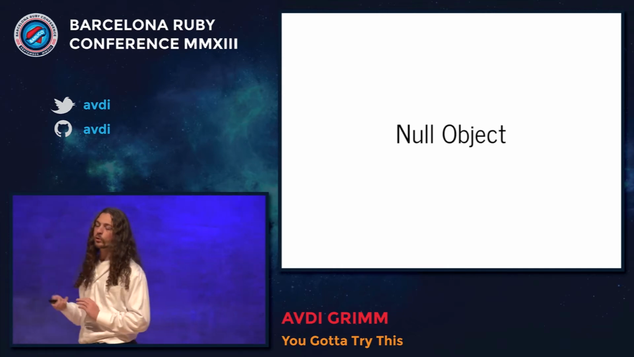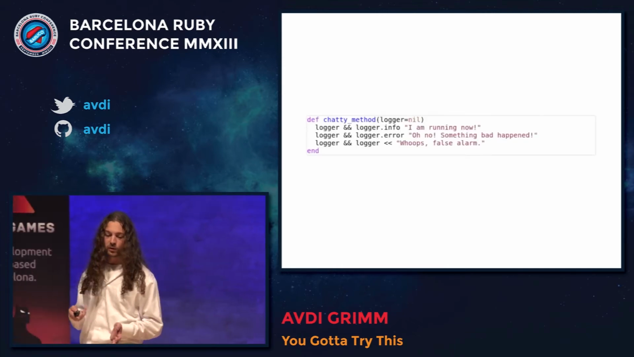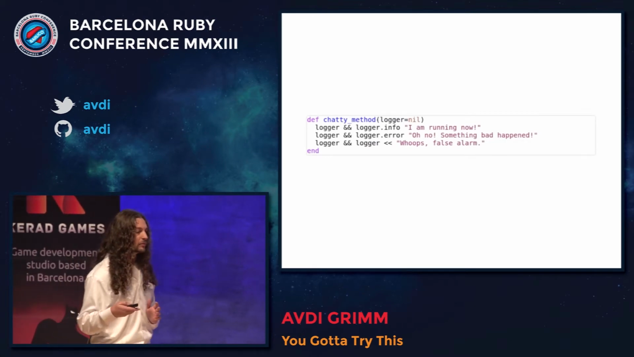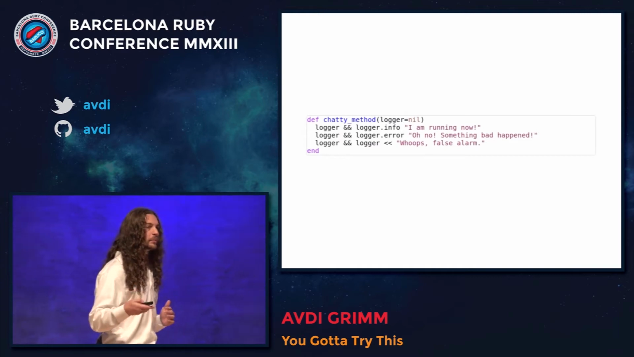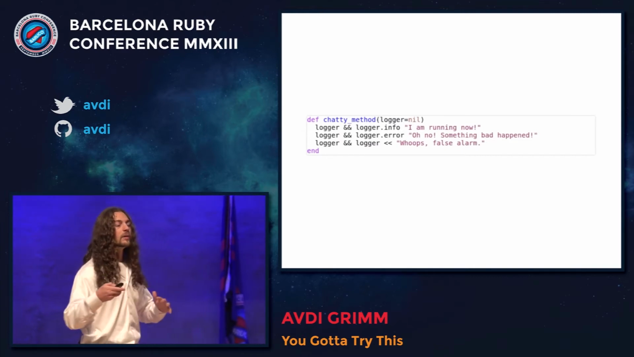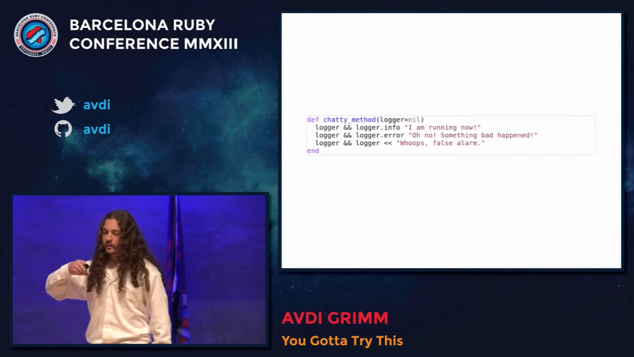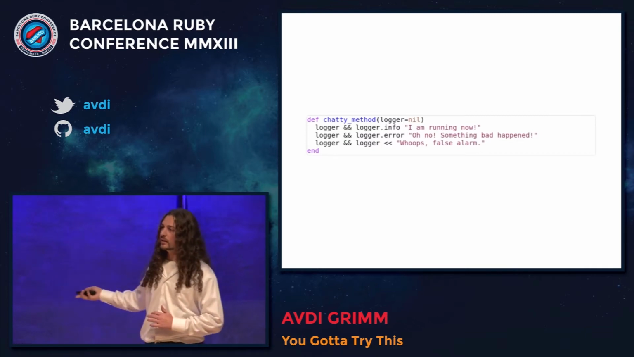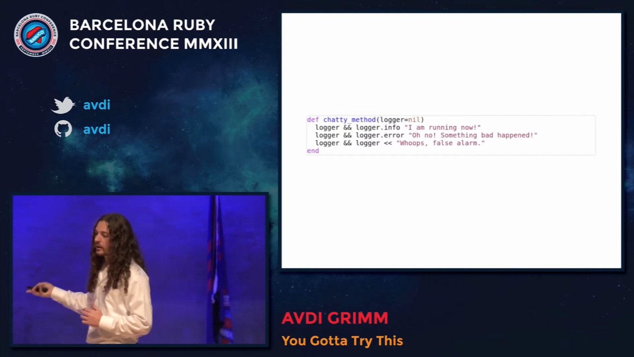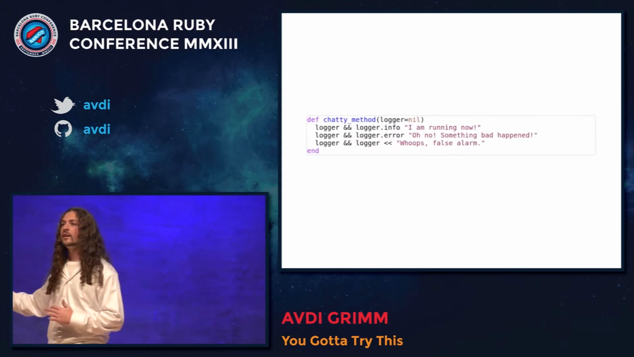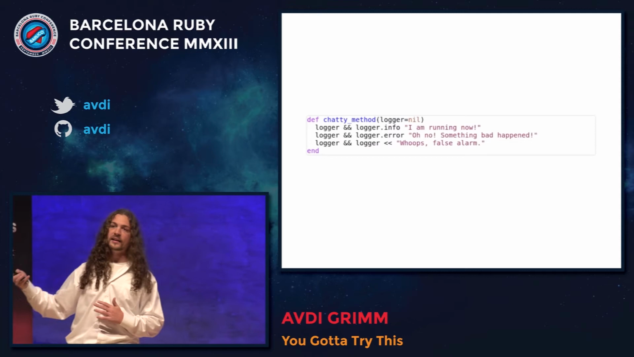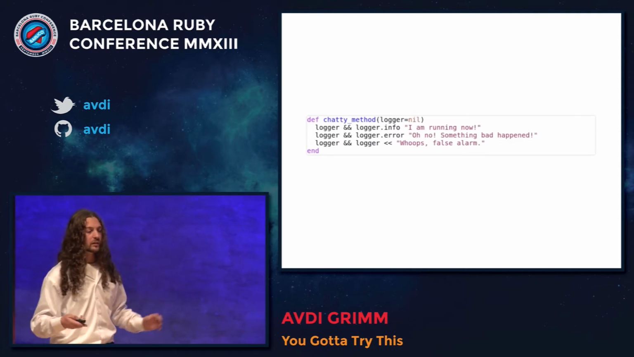So just for a really quick background, as fast as possible, let me show you what the null object pattern is. Here's a method. It doesn't do much, but it's pretty chatty. It logs a bunch of information. And it has this parameter, a logger parameter. The logger might not be there. It might be nil. And since the logger might not be there, each time this method says something to standard out, first it has to check if the logger is there with an and-and, and then it uses the logger if the logger is there.